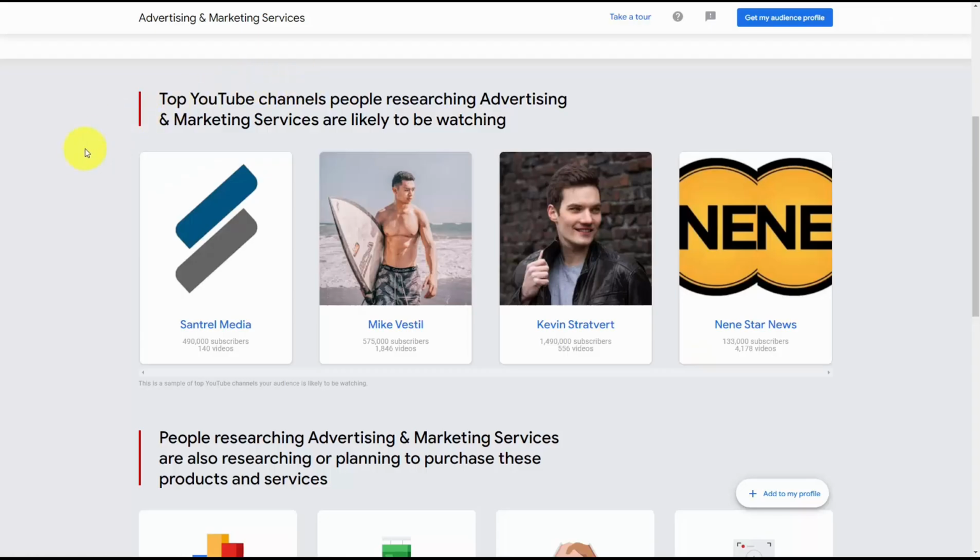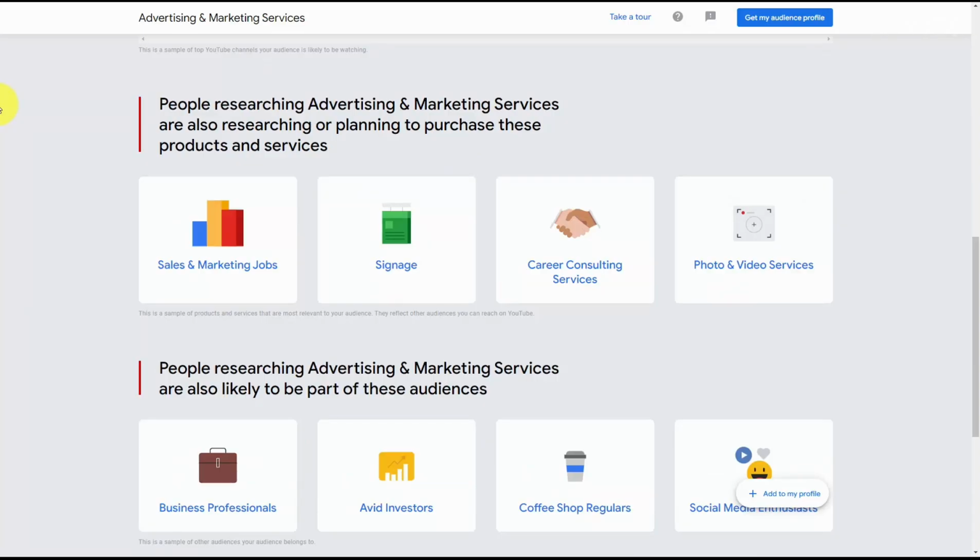Within your audience profile, you will see the channels that the individuals you will be targeting in this segment are primarily watching. And this will give you an idea of what your ad needs to say and what is on the mind of the people who are within this segment. You'll also see primarily what these individuals within this profile are researching and planning to purchase.